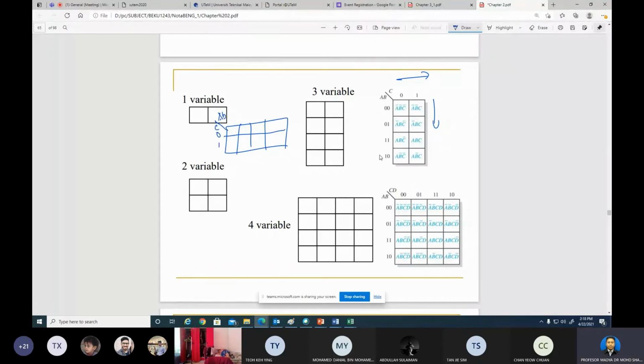So 0, 1. Okay, 0, 1. This one 0, 0, 0, 1. Make sure this one is 1, 1, 1, 0, and it will be different. Normally the sequence would be 1, 0, but using the K-map, you have to remember this one: we start with 1, 1 and then 1, 0.